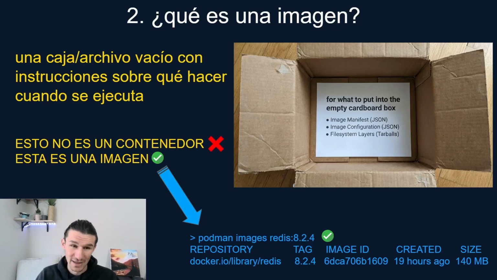A container image is like an empty box or a file with instructions. It is not the container yet.